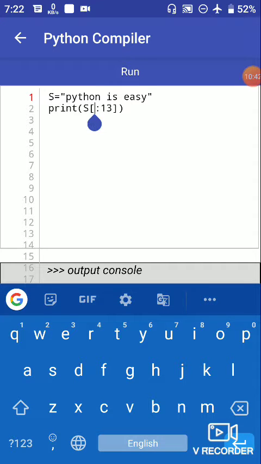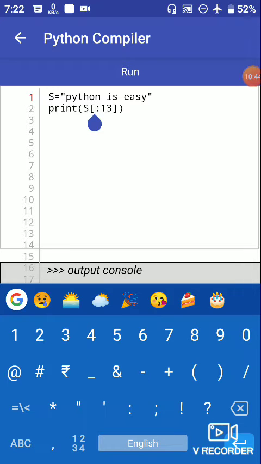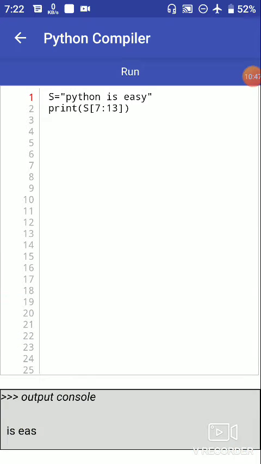Then if we use the 7th character to the 13th character, when we run that, it gives "is eas". So 1 2 3 4 5 6 7, the 7th character comes after 8. Indexing is 7, starting from 0, so 0 1 2 3 4 5 6 7, the 7th character, and up to 13 minus 1, the 13th character, or in indexing the 12th index.